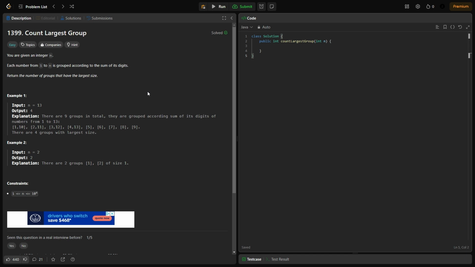Alright, let's get started. So you're given an integer n. Each number from 1 to n is grouped according to its sum of digits. And then we want to return the number of groups that has the largest size. So it's kind of a poorly worded question, but I'm going to try to walk you through it with the example here. So say we're given a digit 13.